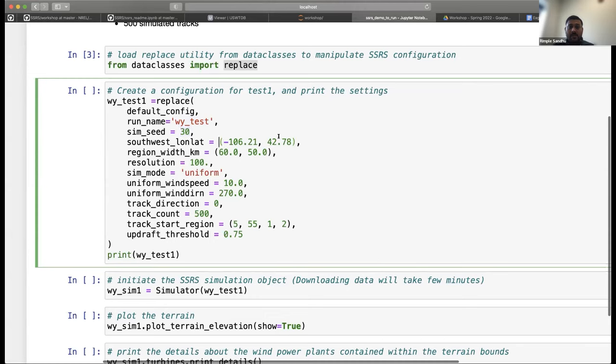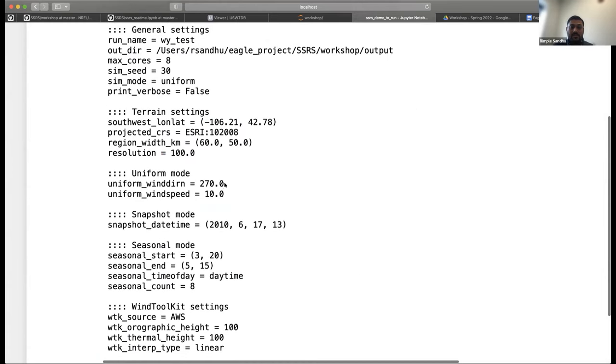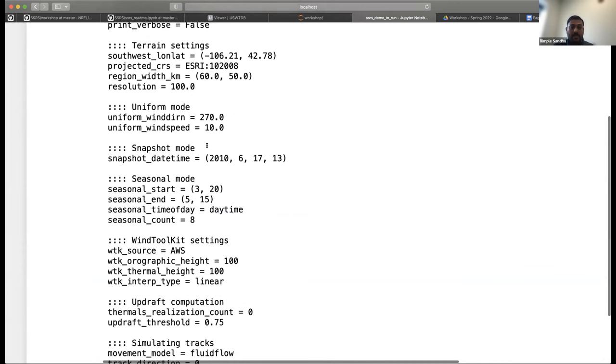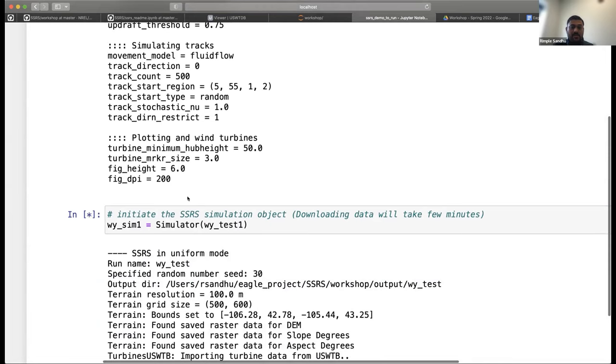This is the southwestern point of that region. I'm going to simulate a 60 by 50 kilometer area at 100 meter resolution, uniform mode, 10 meters per second westerly wind, eagles traveling north, 500 simulated paths. This is the start region and the threshold. Once I set this, I can print it, and you'll see the parameters you have changed. Check it, everything makes sense. Then we initiate the simulator.